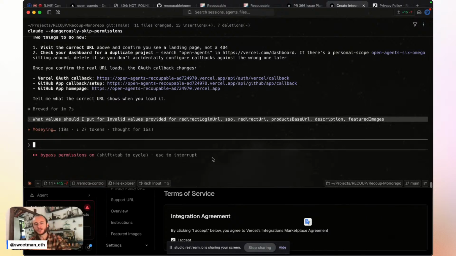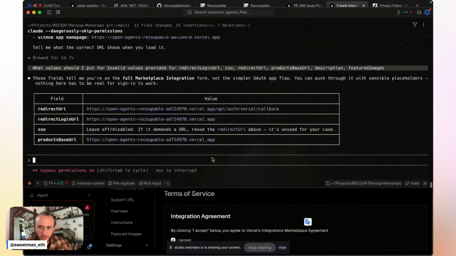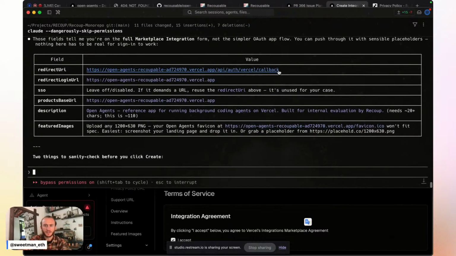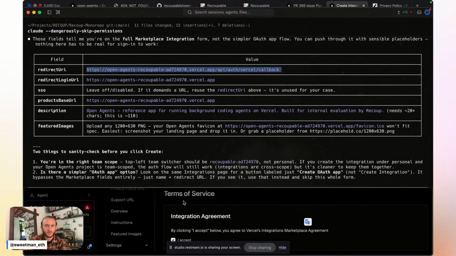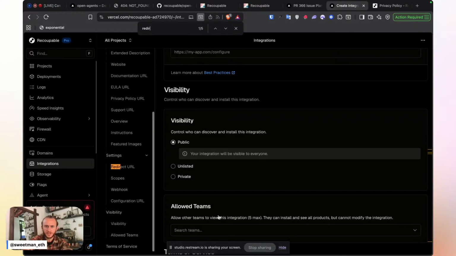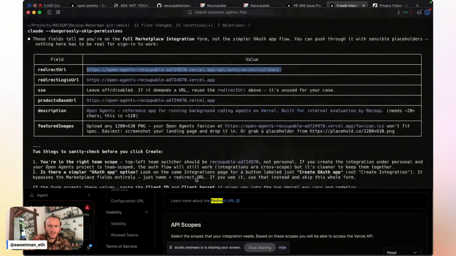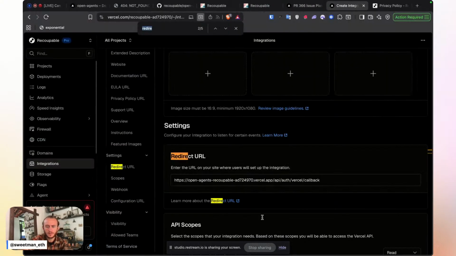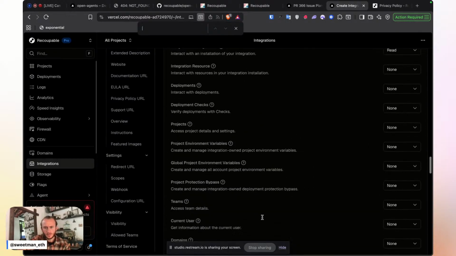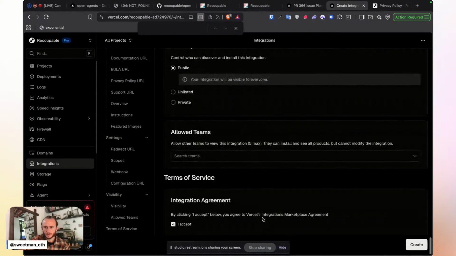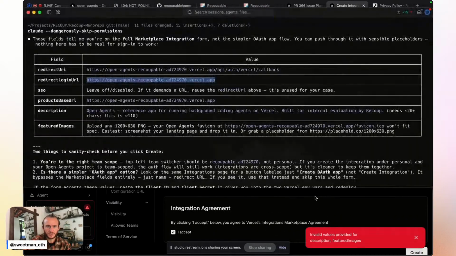So this is not an easy, just right out of the box deploy. There is some friction with you needing to set up some apps, which is fine. Redirect URI, redirect, boom. And then we need the login. Let's create, now we're just missing a description and featured images.